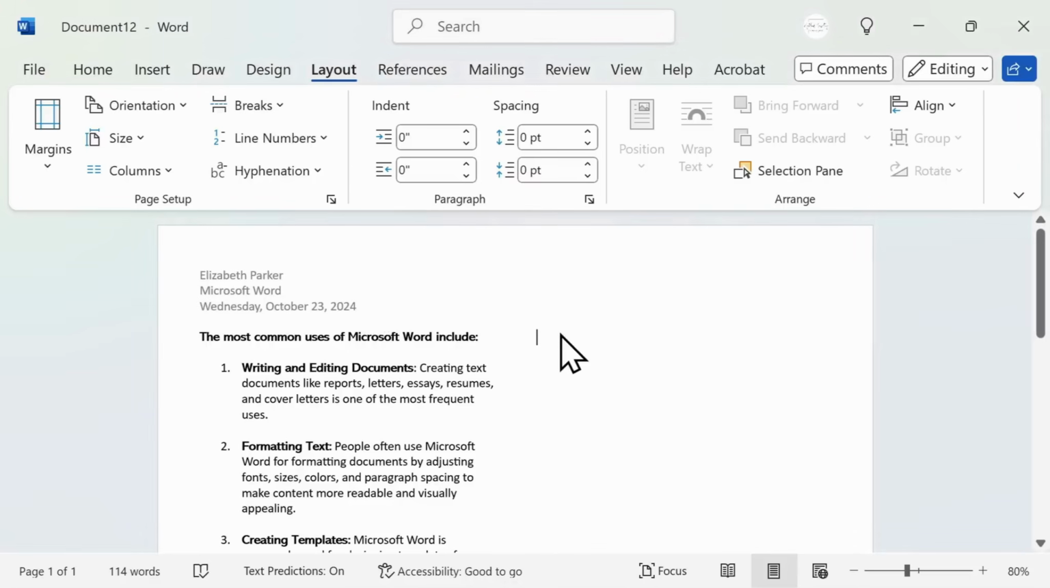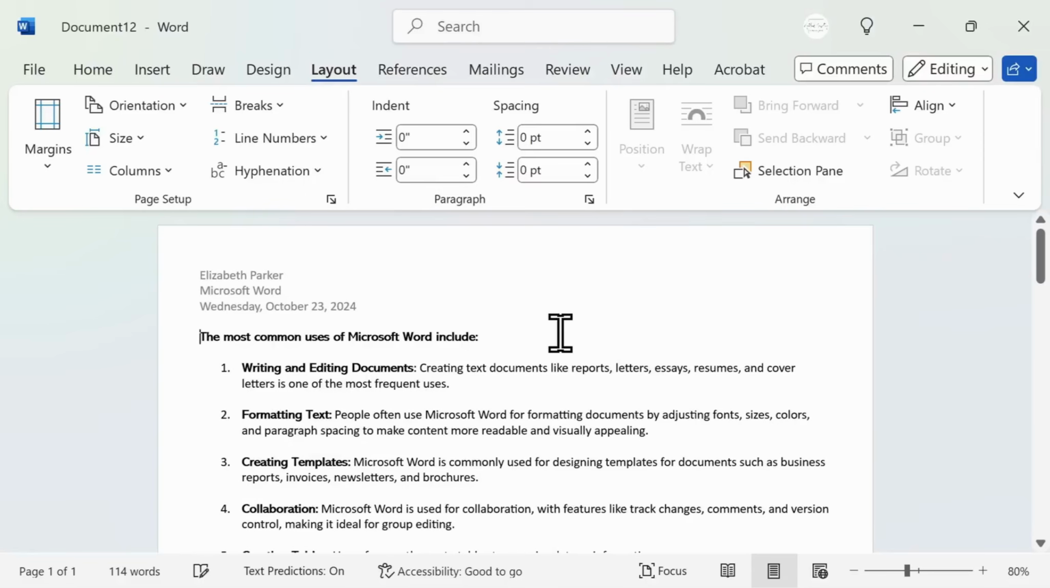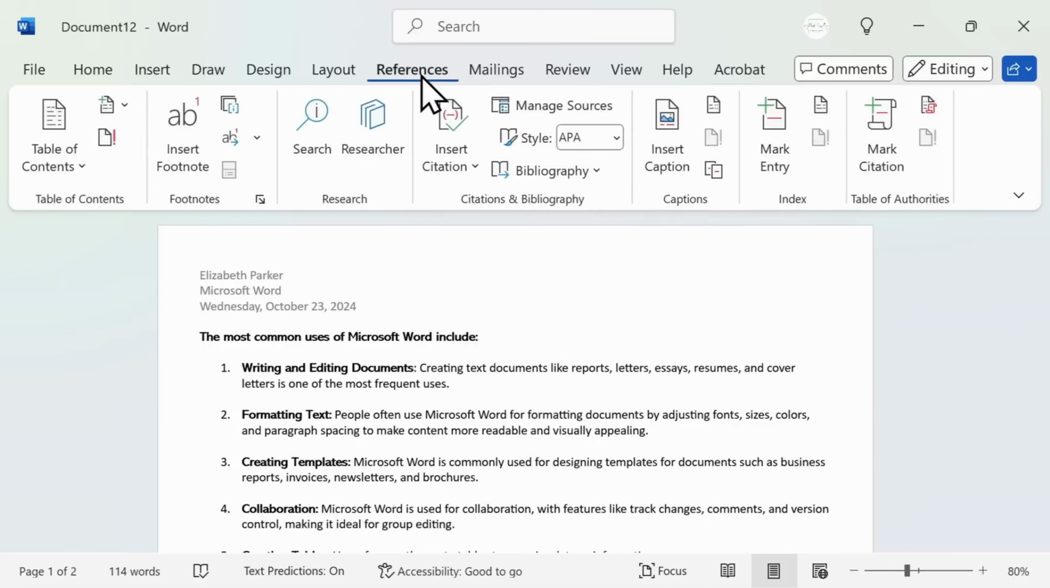One keyboard shortcut that I do want to call out is Control+Z. This is the undo button and can be very useful when making lots of changes in your document, saving you lots of time. Let's now move on to references. If you're putting together a paper or presentation for school, this tab can be a time saver.